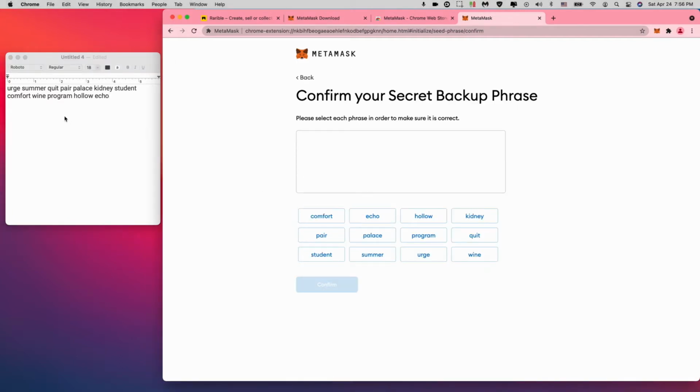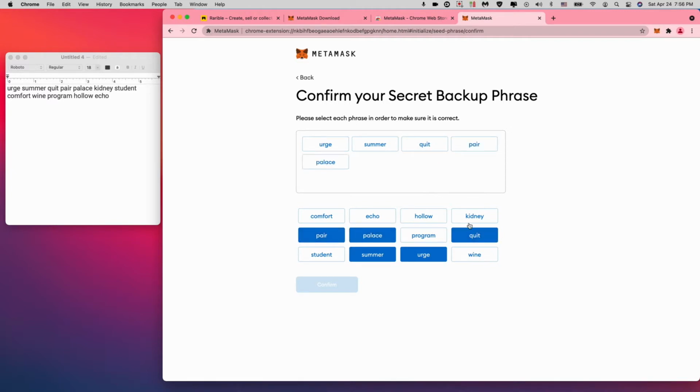So that means it's compromised. But this is how you would do it. I want to show you. You go here: urge, summer, quit, and you play a game and you match it up in the order of your seed key. So kidney, student, comfort, wine, program.